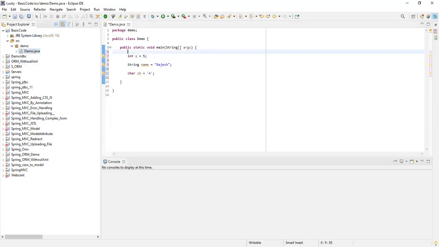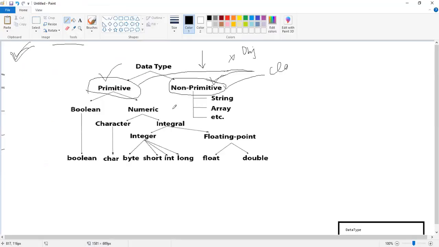I will explain this when we come to objects and classes. Otherwise, you will get confused. So ask me about that then. Right now, let's concentrate on primitive data types.